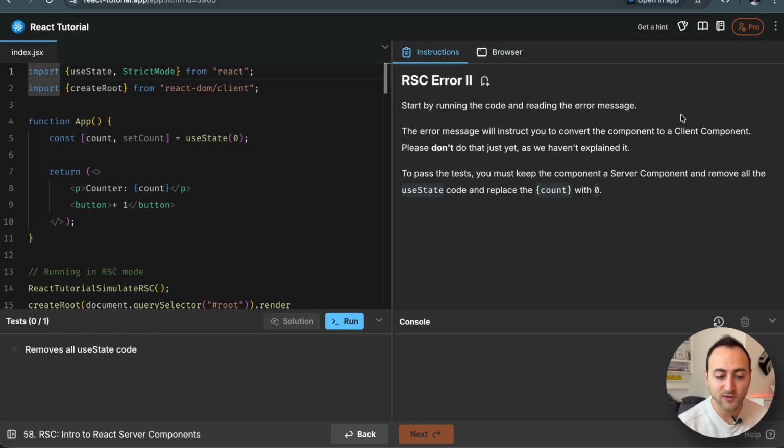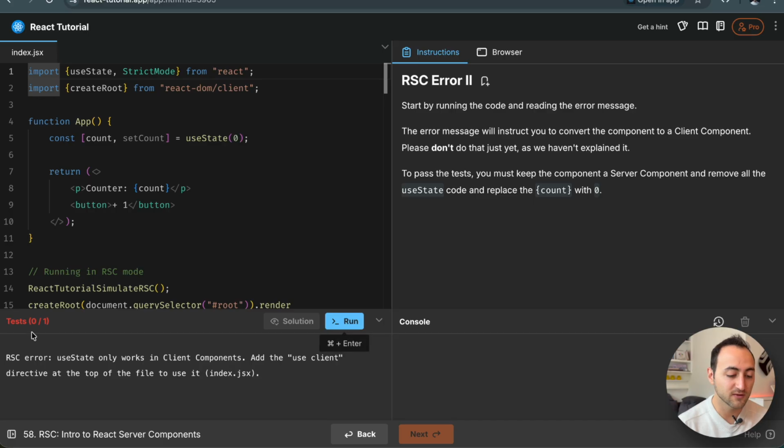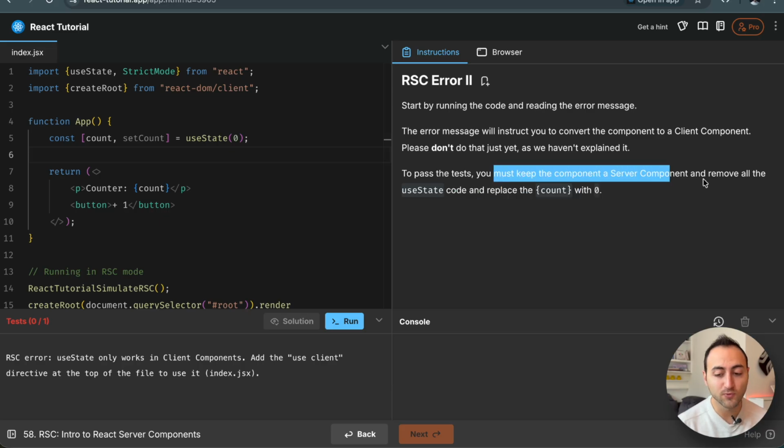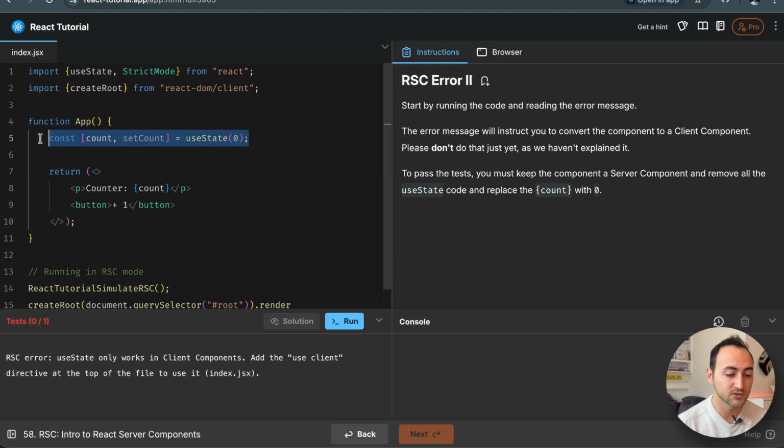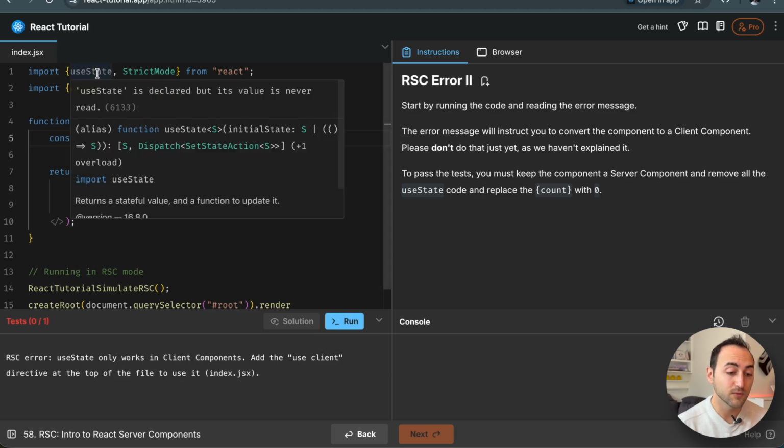Start by running the code and read the error message. We run it, and then useState only works in client components. So same thing, to pass the test, you must keep the component a server component and remove all the useState code and replace the count with 0. So you can just do const count equals 0, that's already enough. Oh, but we must remove the import.